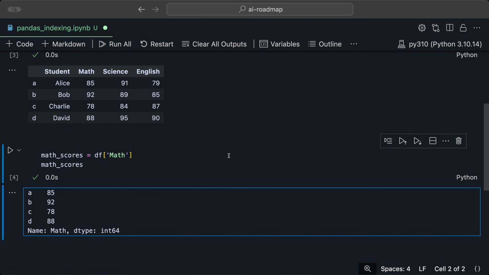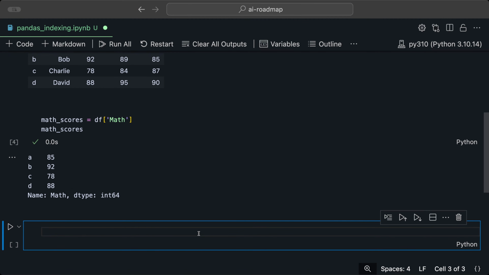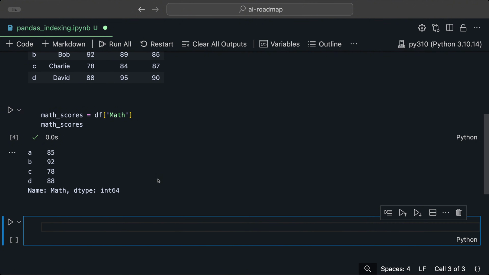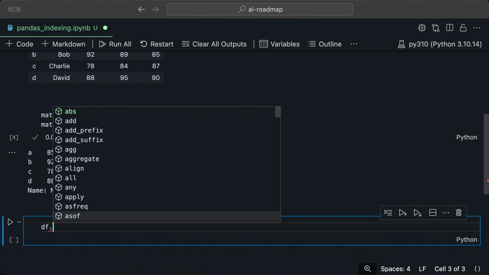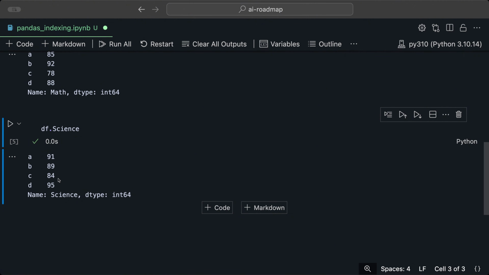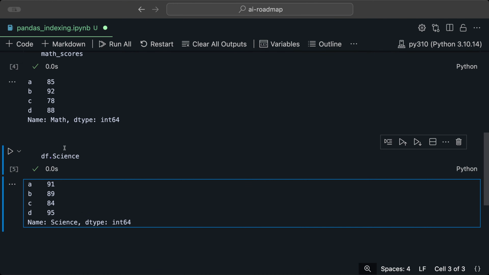we can see we have this series, which is all these grades for the math column. Now we could also have a second option of doing this, and that is using the dot notation. So instead of using the brackets, we could use the dot notation. And let's say we want to get the science column now. So to access that, we will use df dot and then the name of the column, which is science. And if we take a look at that, we get a similar result as with the bracket notation, but for the science column.